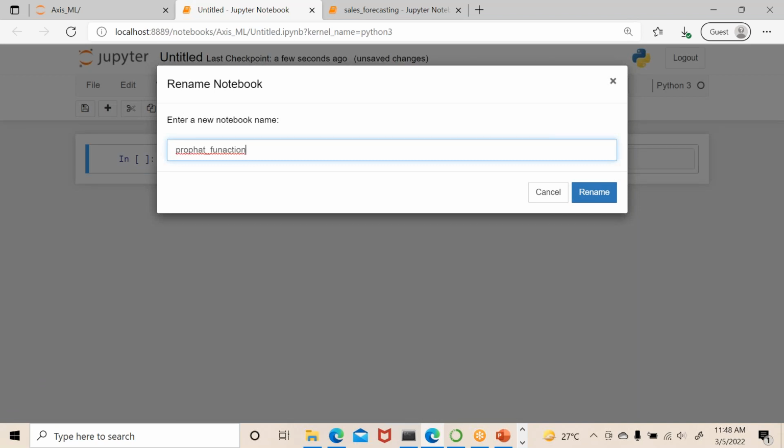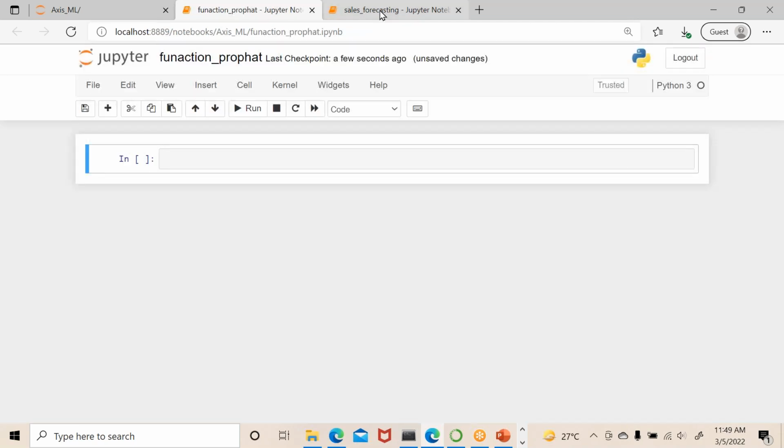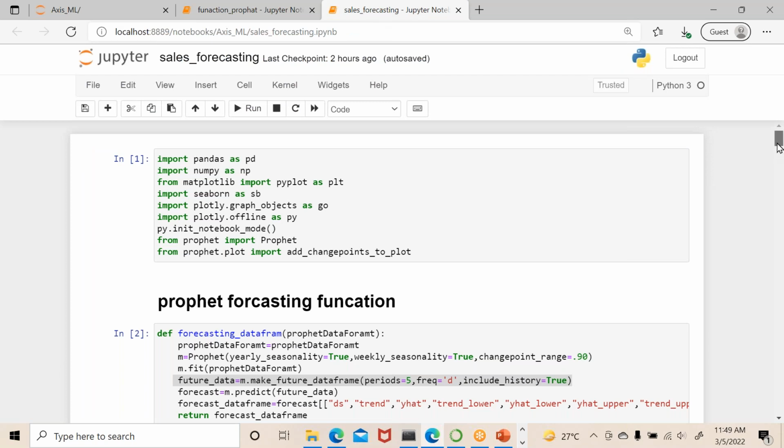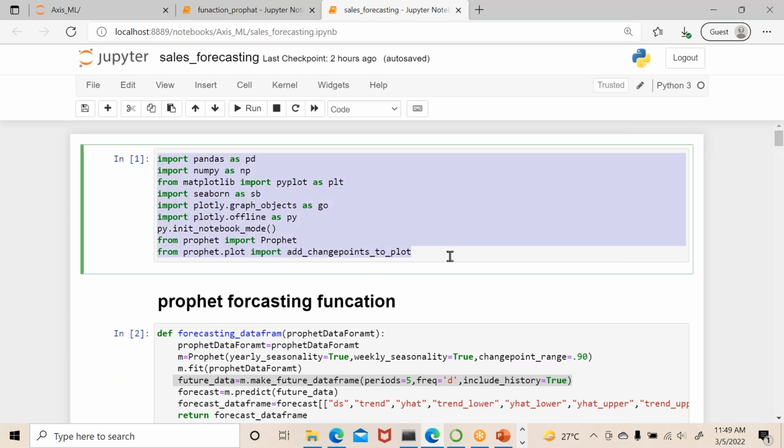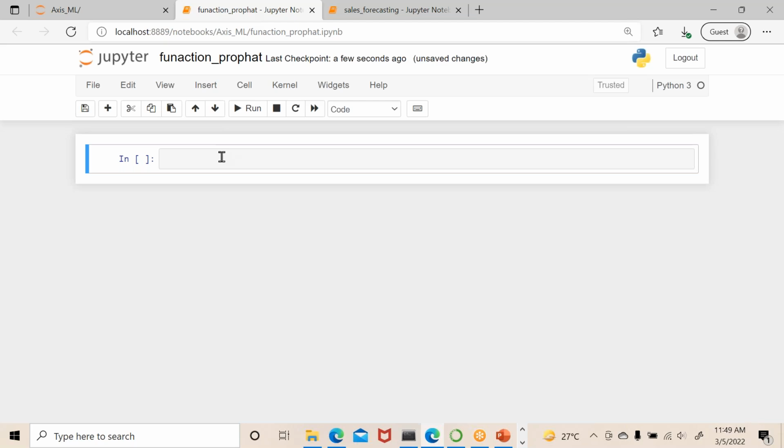Okay, so that is a function. Let us call it the first name function, and then prophet head. Now I'm going to call all the functions one by one. Try to understand why I just copy and paste this whole thing here.